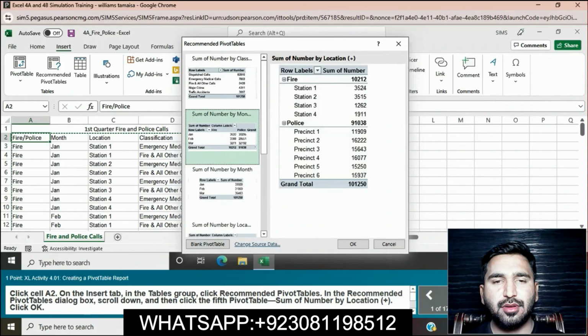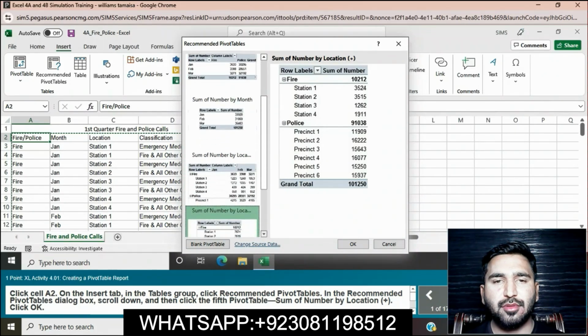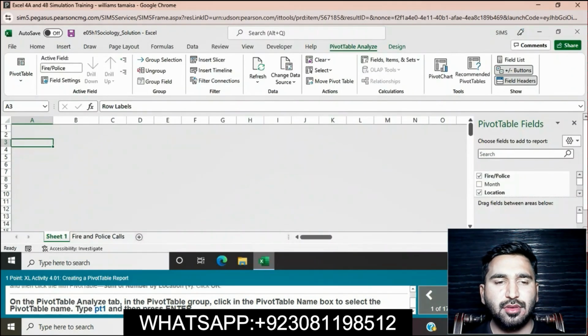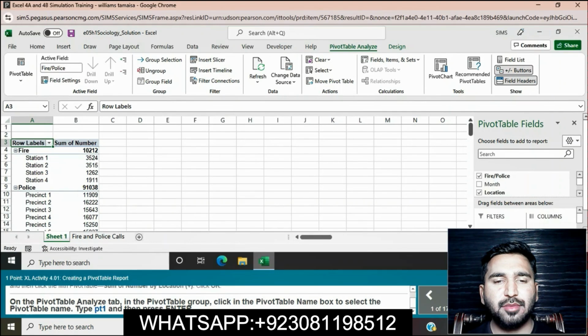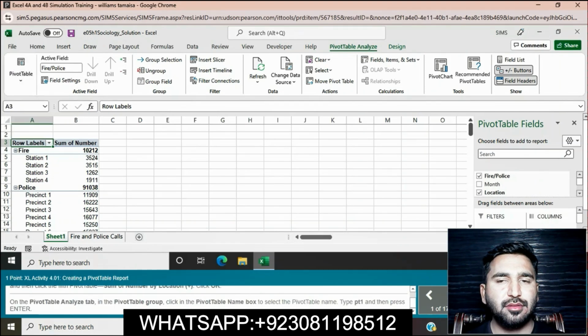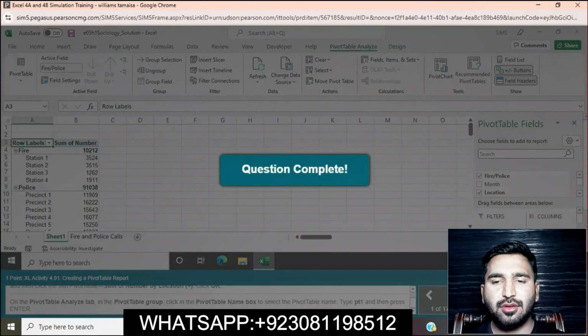Fifth table, Sum of Number by Location, and then click OK. On the PivotTable Analyze tab in the PivotTable group, click in the PivotTable Name box and select the PivotTable name, type PT1, and then press Enter. Okay, this question is done now.